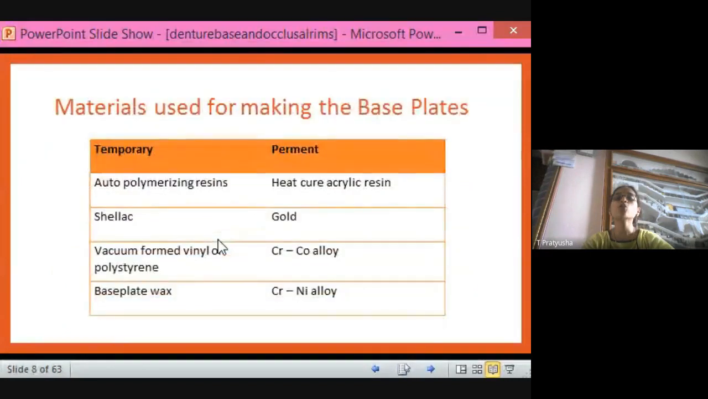Now, what are the different materials which can be used for making the base plates or the record base material? There is a classification. You can tell them as either temporary or permanent. By the name, temporary means they can be used for a temporary purpose, maybe for doing a particular step, or for two to three days of usage. Permanent is a final prosthesis which can be used for a lifetime or for the maximum time.